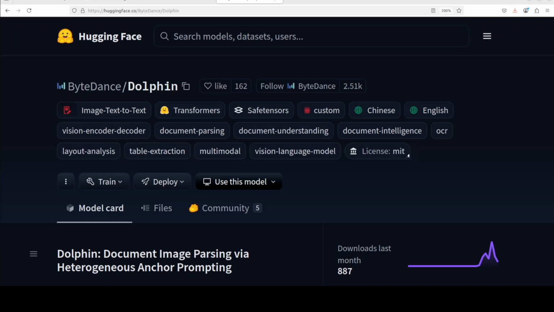Think of Dolphin as having two main jobs. First, it looks at the entire document page to figure out what's where and in what order things should be read, like how you might scan a newspaper to see the layout. And secondly, it dives into each specific part to extract the actual content. This two-step approach helps Dolphin handle complicated documents more accurately than trying to do everything at once.